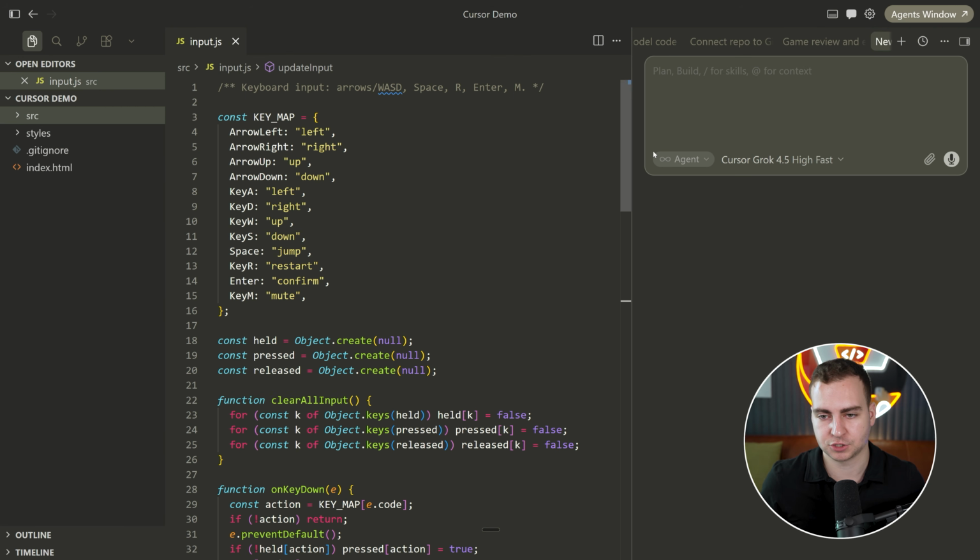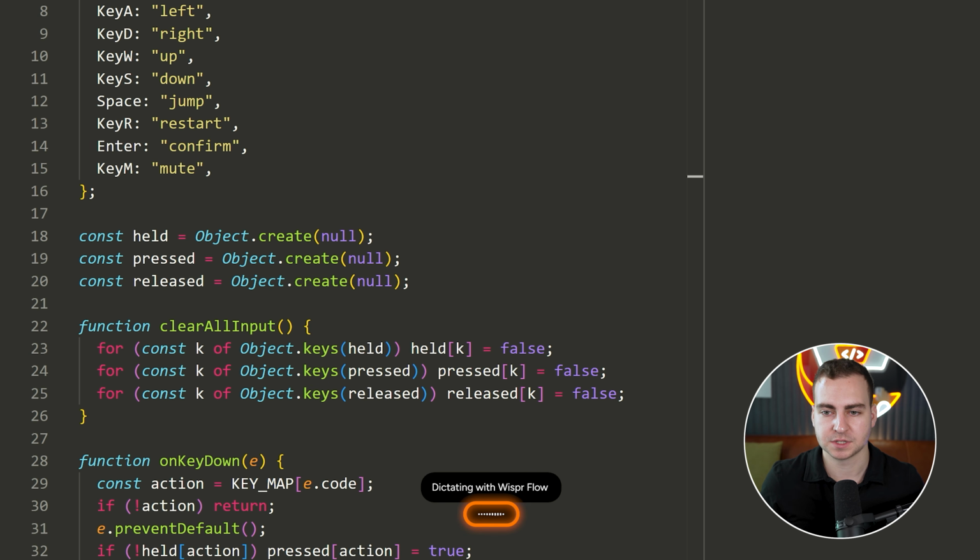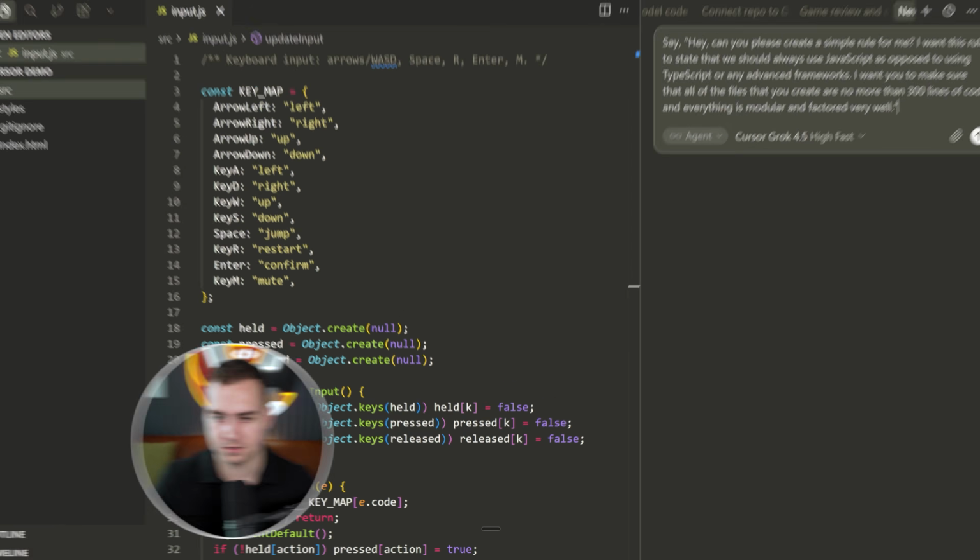So to create a rule, it's actually easier just to ask the agent to do it. You could say, hey, can you please create a simple rule for me? I want this rule to state that we should always use JavaScript as opposed to using TypeScript or any advanced frameworks. And I want you to make sure that all of the files that you create are no more than 300 lines of code and everything is modular and factored very well. Okay? So there we go.